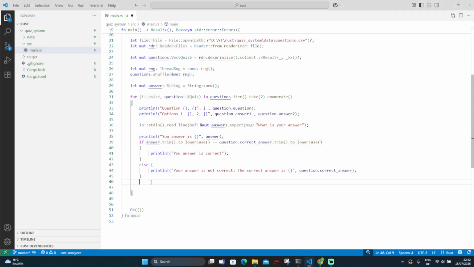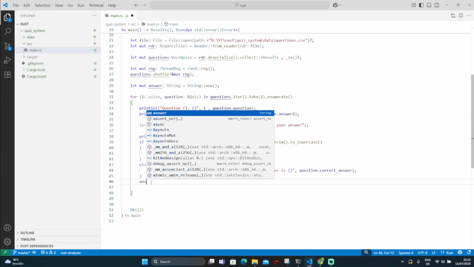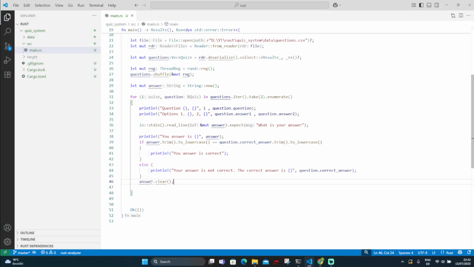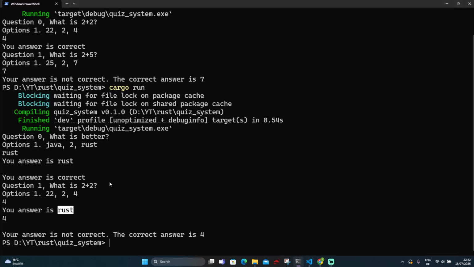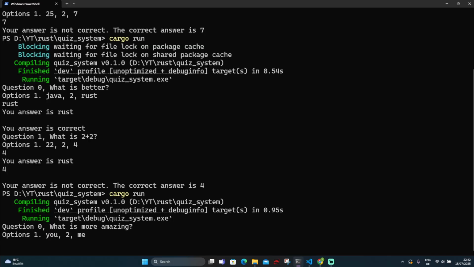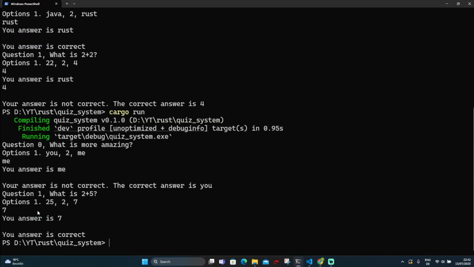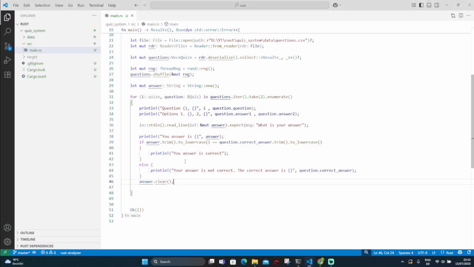To fix this, we know that our answer is a string, right? So here we write answer.clear. After every entry, your answer will get cleared, and this is how the error should be fixed. So let's test it again, and see if it is fixed or not. Then we write 7 again, and you know that the answer is 7, and your answer is correct.